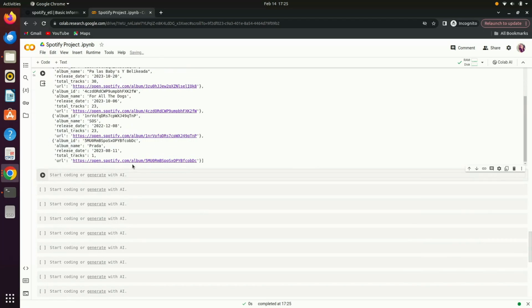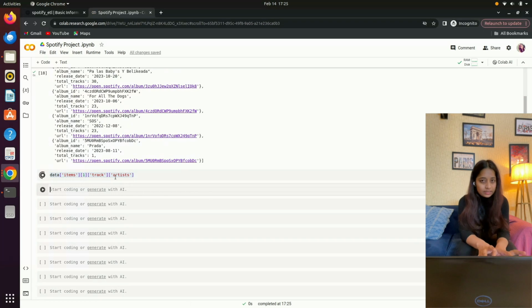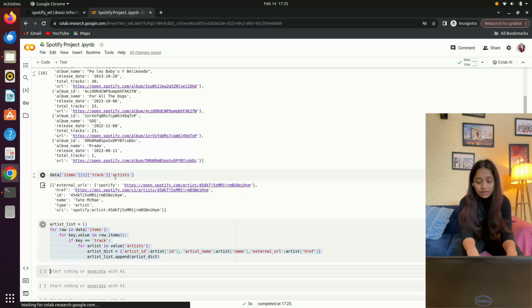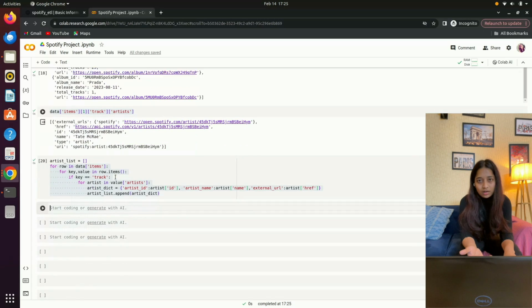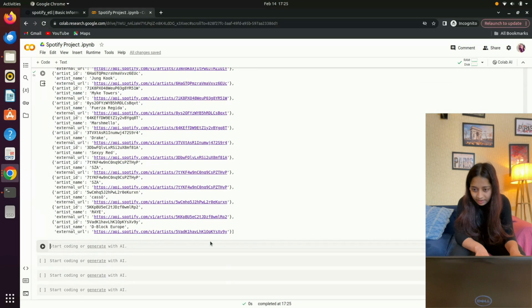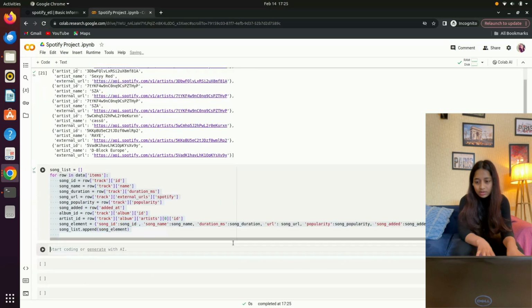Now this is what our album list looks like. Similarly, we can also do it for the artist data and the song data. Artist data is present under the items key, and then again in the track key, and then in the artists key. So we will use the key value in this for loop and extract the data related to it. Similarly, we have done it for the album key.